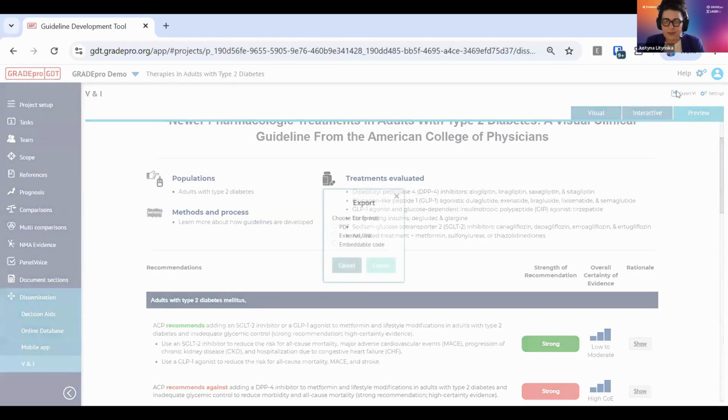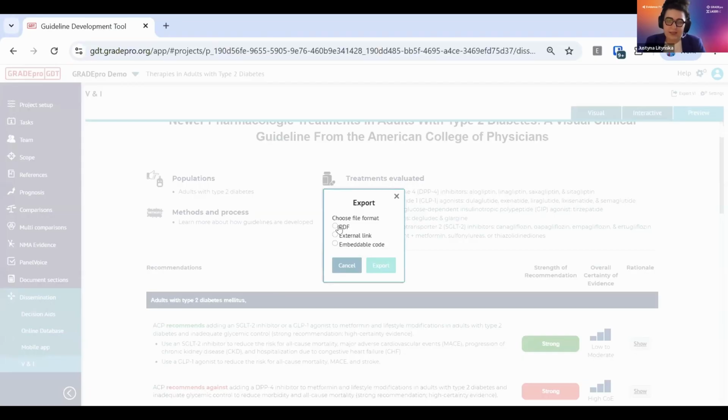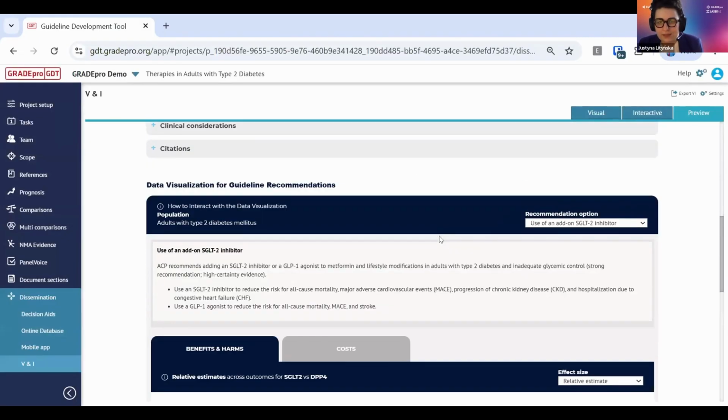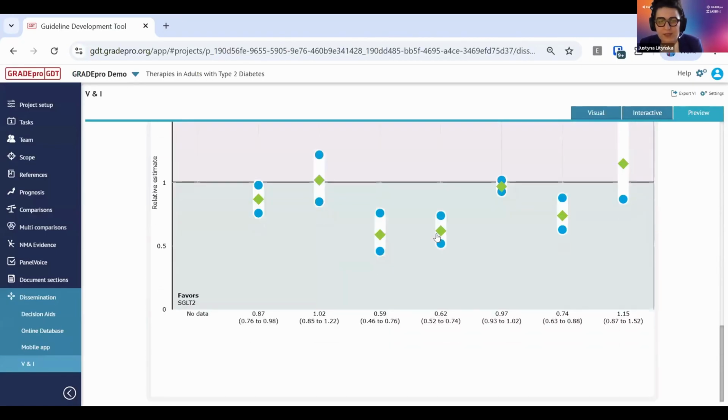And of course, there's the matter of exporting. So the VCG can technically be exported as a PDF. Of course, a PDF won't be interactive, but you can export it either as an external link to which you can direct from your guideline document, or you can export it as an embeddable code. So it will appear on the website you, for example, already have. If you have an existing page online, then you can put the content there, and that's how the visual is made.